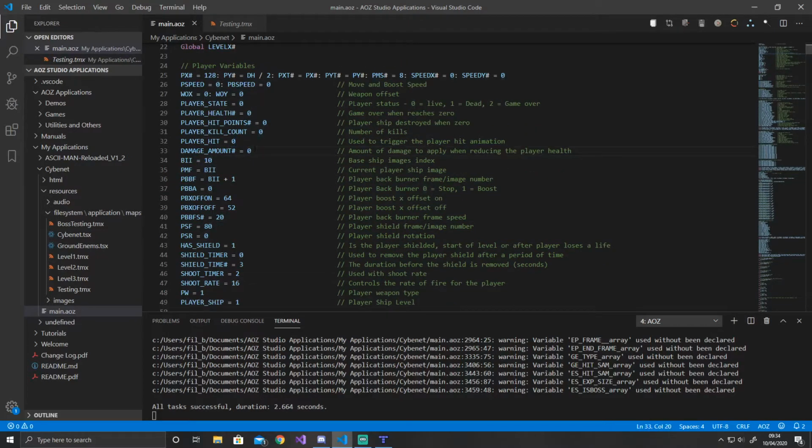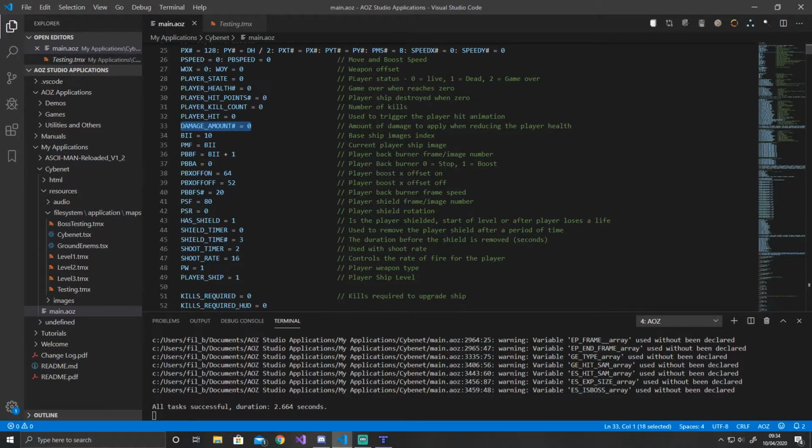Damage amount. This is set mainly by enemy bullets. So what that allows me to do is different enemies can damage the ship at different levels. So that's used in the enemy routines. Now BBI, this is basically a starting image index.